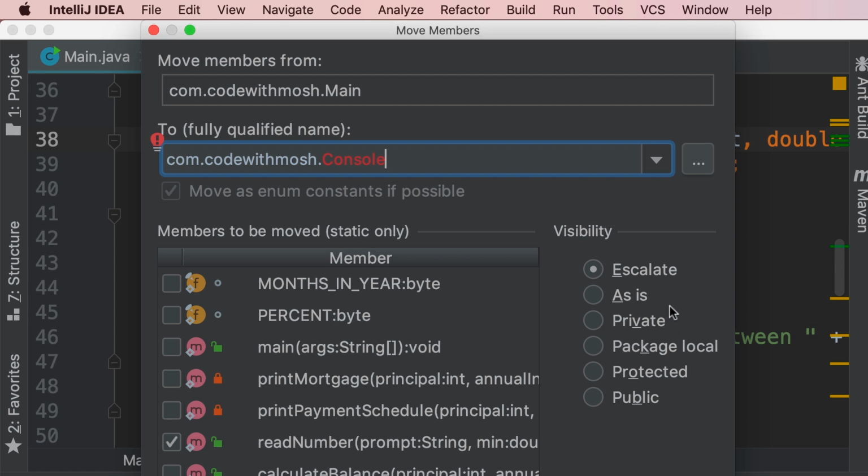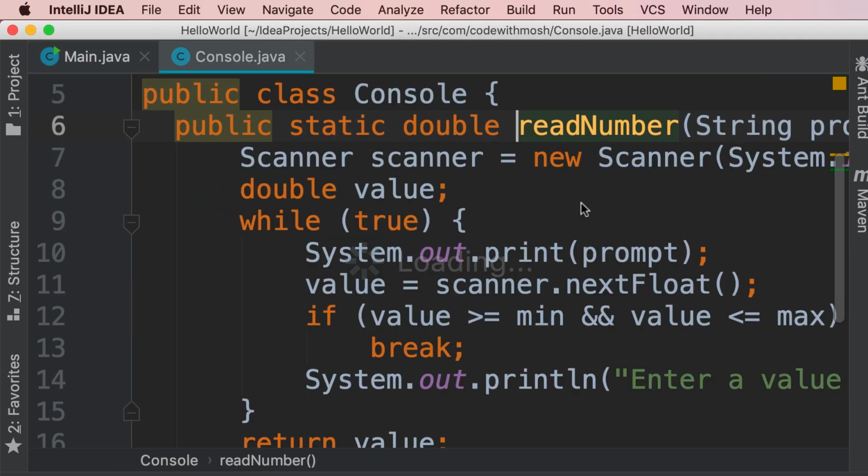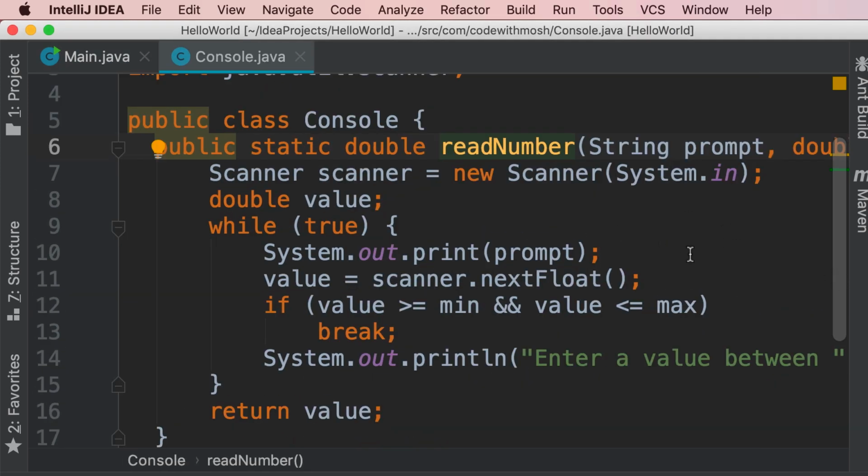Now, on the right side, look at the visibility. So here we have various access modifiers. We want to make sure that this method is public, so it can be called from outside of this class. Now, let's click on Refactor. It's asking that this class doesn't exist. Do you want to create it? Of course. So here's our console class.